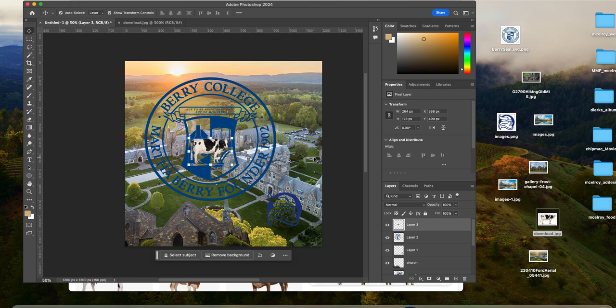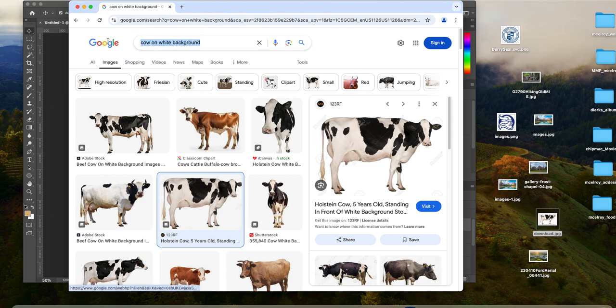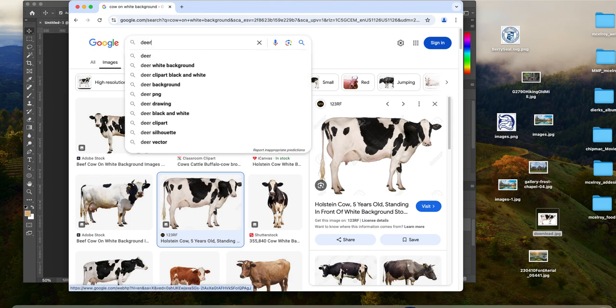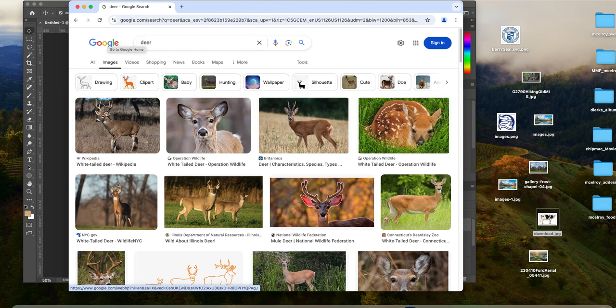Now, let's see if we can find a deer, because I want to show you select subject. So let's go back to our search, and let's just type in deer. Now, let's find a picture of a deer that isn't on a white background, but is in like a field all by itself. So something not in a white background, but in like a field all by itself.